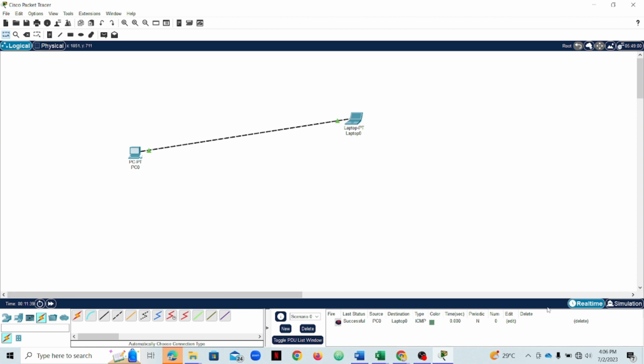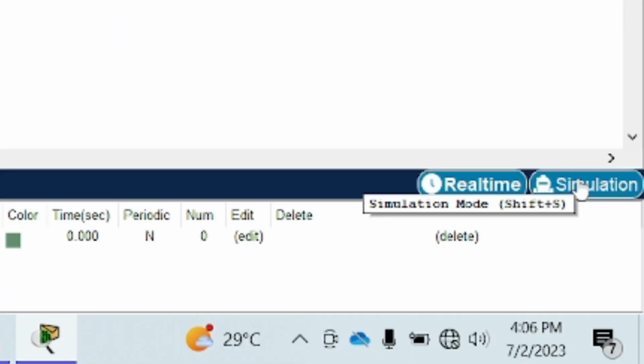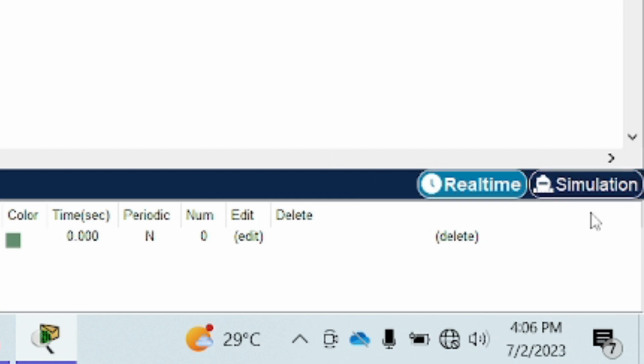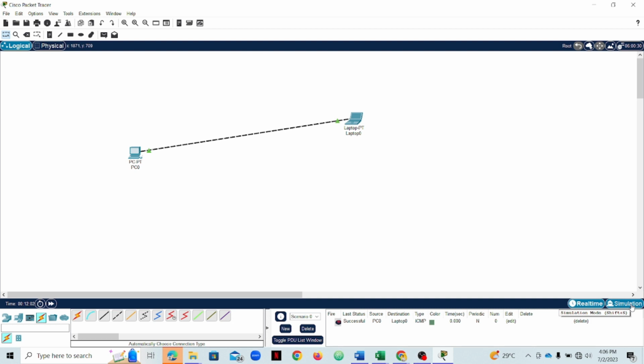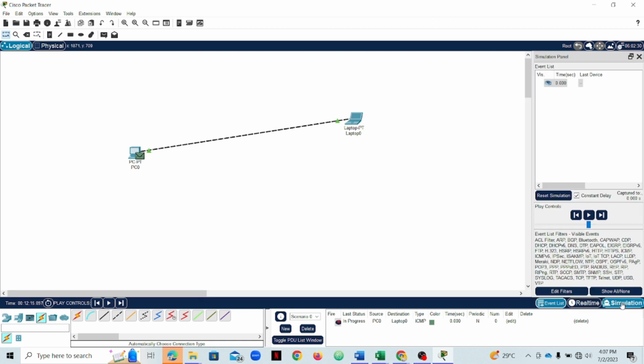Now let's head straight to the right side bottom of the screen. Look for simulation at the bottom of the screen, or you can just hold Shift S, depending on your machine. So let's click on this simulation. You can see this pop up here. This is a simulation panel. It's going to tell us what is going on, if we are really doing well or not.